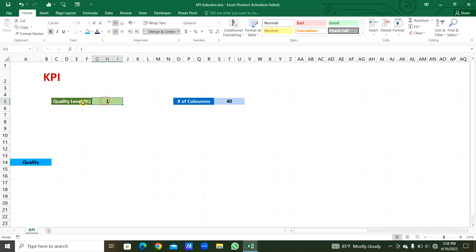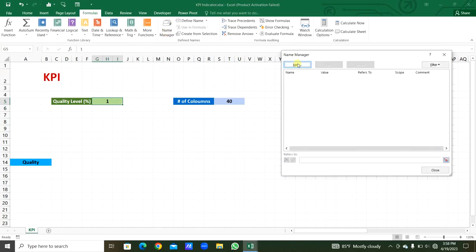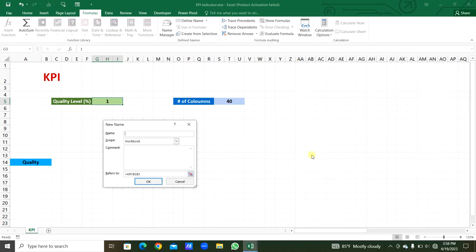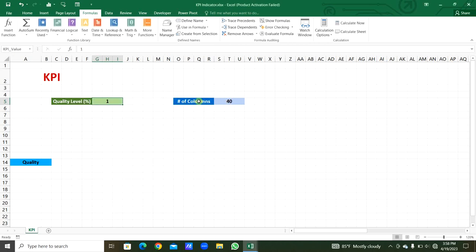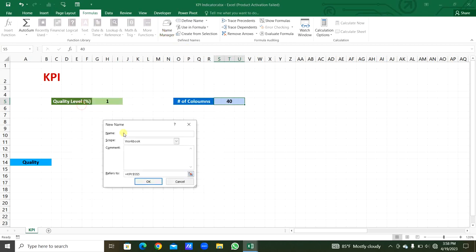We will rename this KPI value in the Formulas, Name Manager, New. We will rename this as KPI value, that is this G5 cell. Also, we will name this number of columns in the Name Manager, New, number of columns, right? That is cell number S5.